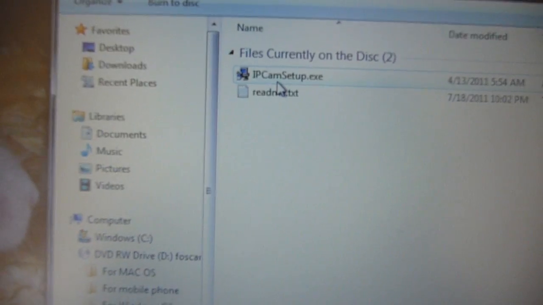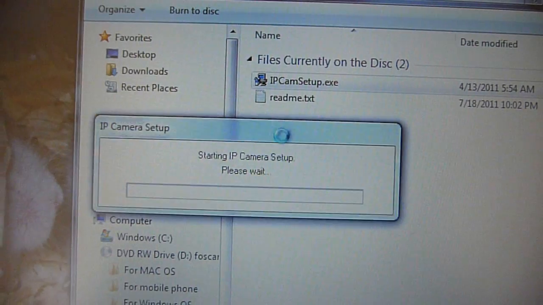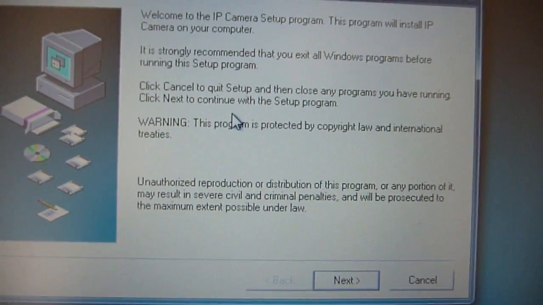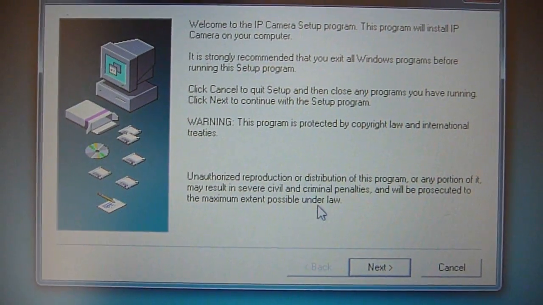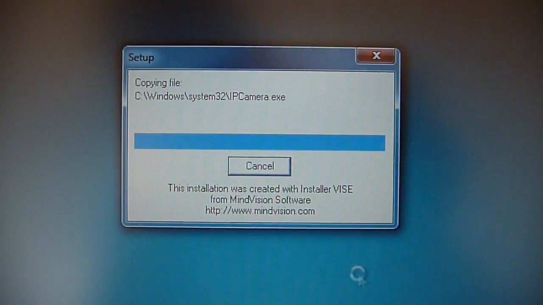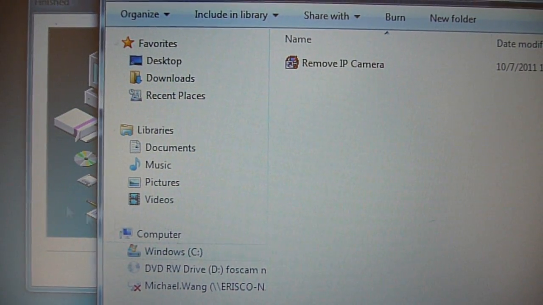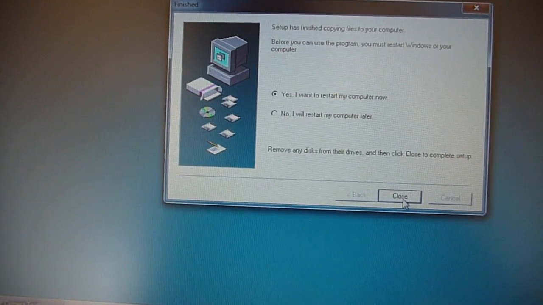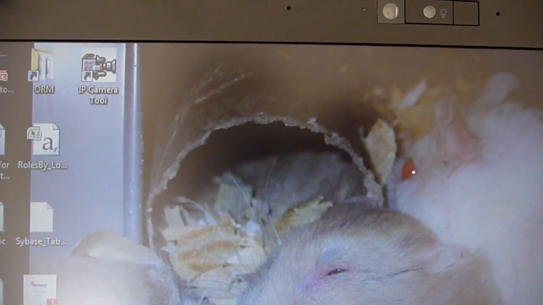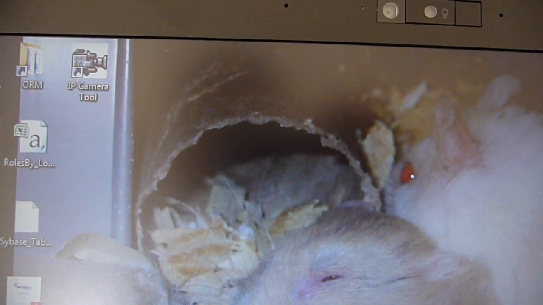IP camera tool, and then run the IP camera setup. I have not read the manual yet, but hopefully this won't be too difficult. And I'll go ahead and restart my computer. The computer has booted back up. And on my desktop, I see an icon for IP camera tool.